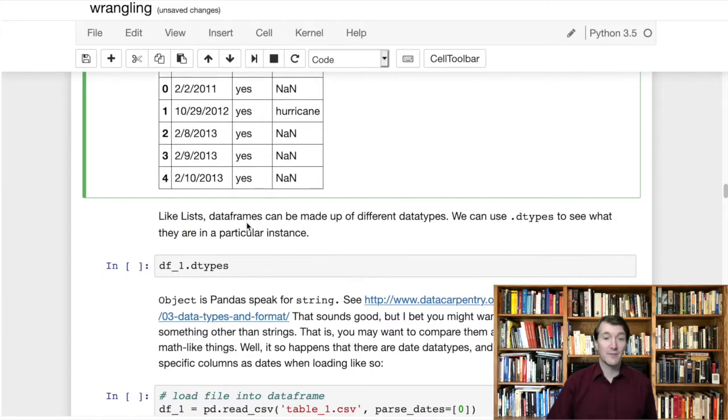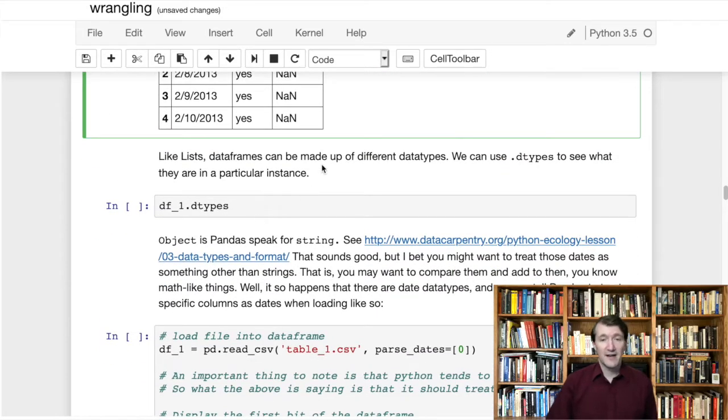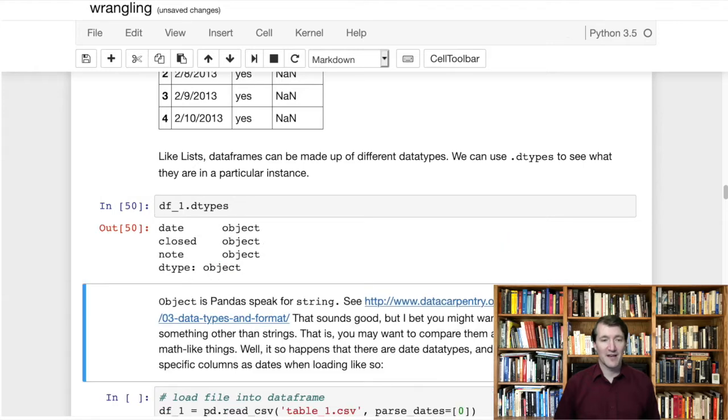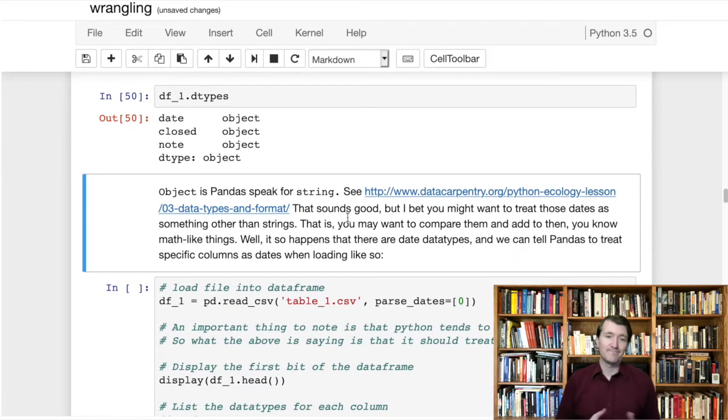Like lists, data frames can be made up of different data types. We can figure out what those are by using .dtypes. So I have my variable .dtypes, and that'll tell me the data types inside. I can see object, object, object. Object is pandas speak for string.